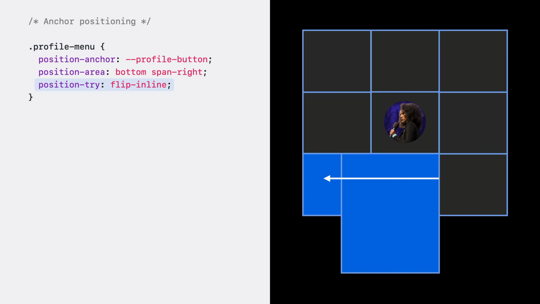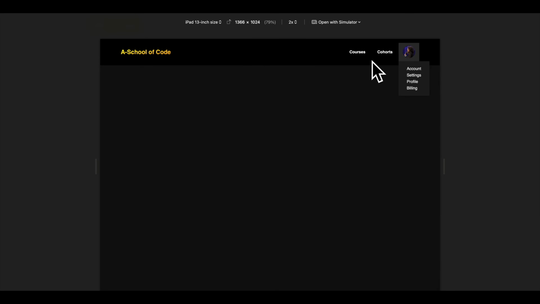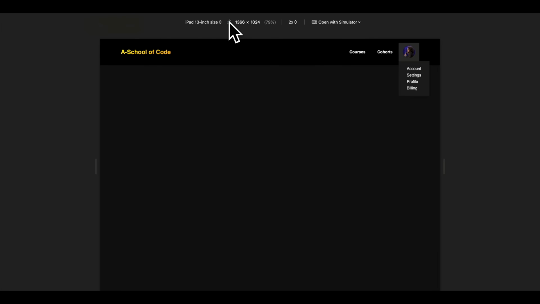Let's see it in action. If I go back to my responsive mode, I can see that on the 13-inch iPad, my menu is aligned to the left. But when I change orientation, position try kicks in, and the menu is aligned on the right, giving me a responsive menu exactly like I want.